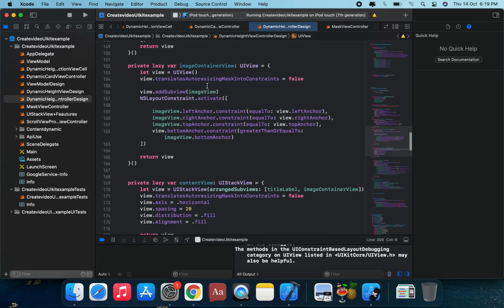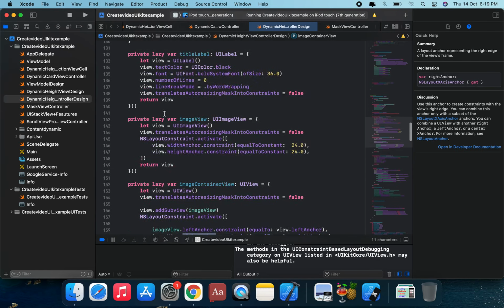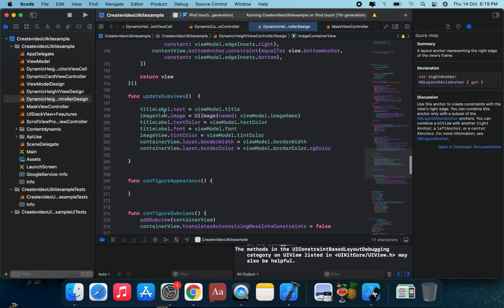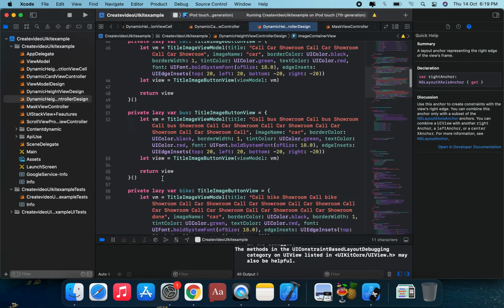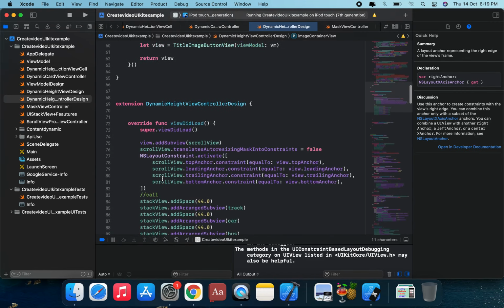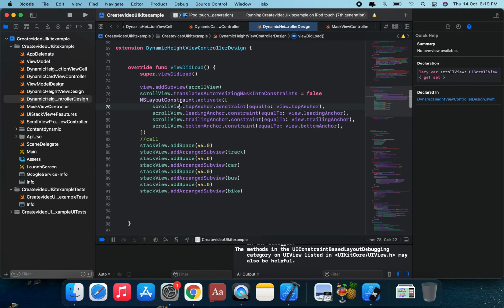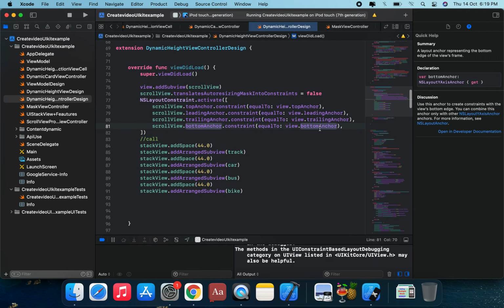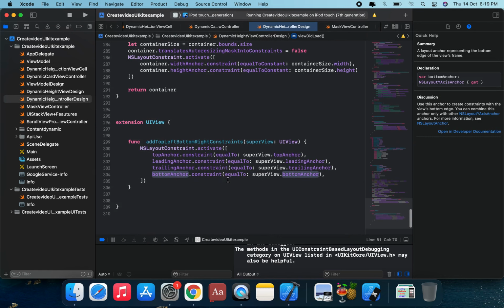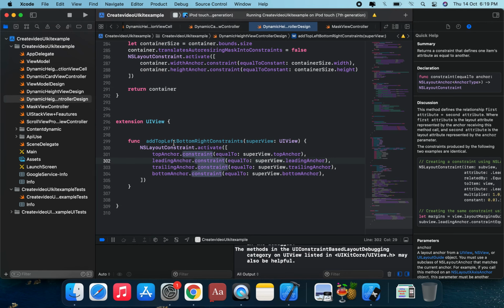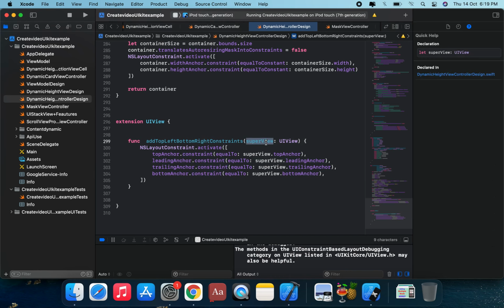Suppose these are the top, bottom, left anchors. We add these constraints in viewDidLoad: top, bottom, leading and trailing anchors. So first we create an instance function, add top, left, bottom, right constraint, which takes the superview as a requirement. This is part of the view.